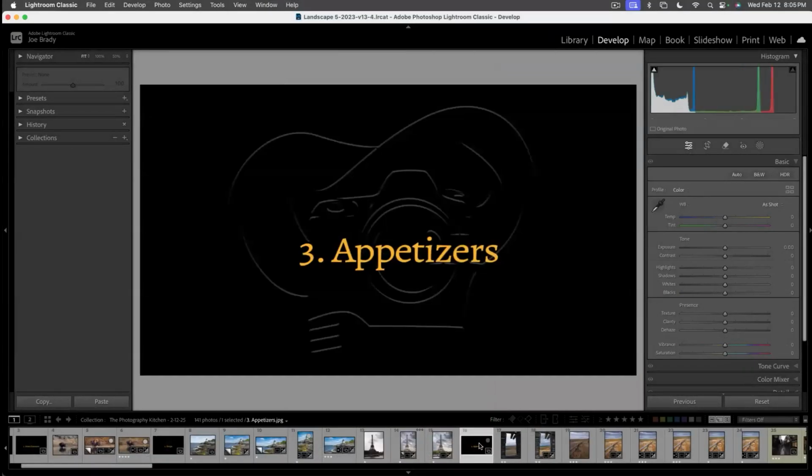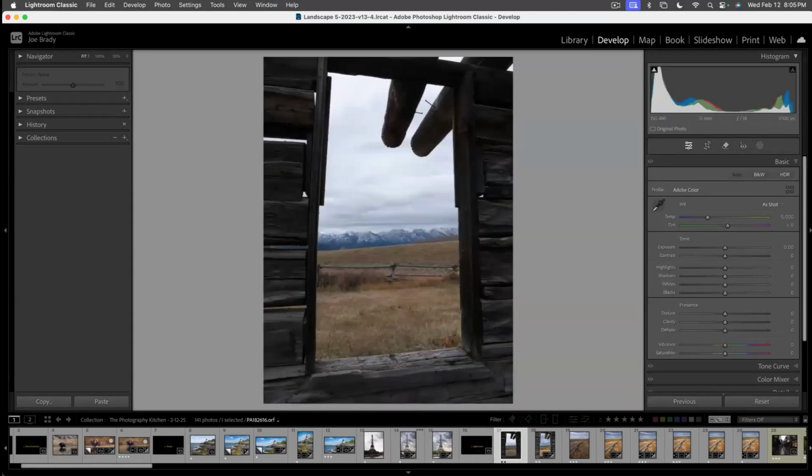What course? Oh, we're up to appetizers. All right, here's a fun one. This is actually in Grand Teton. And this is looking out through one of the cabins that's kind of in the backcountry. It was obviously a cloudy day, and you would think there's nothing here, when in reality there is.